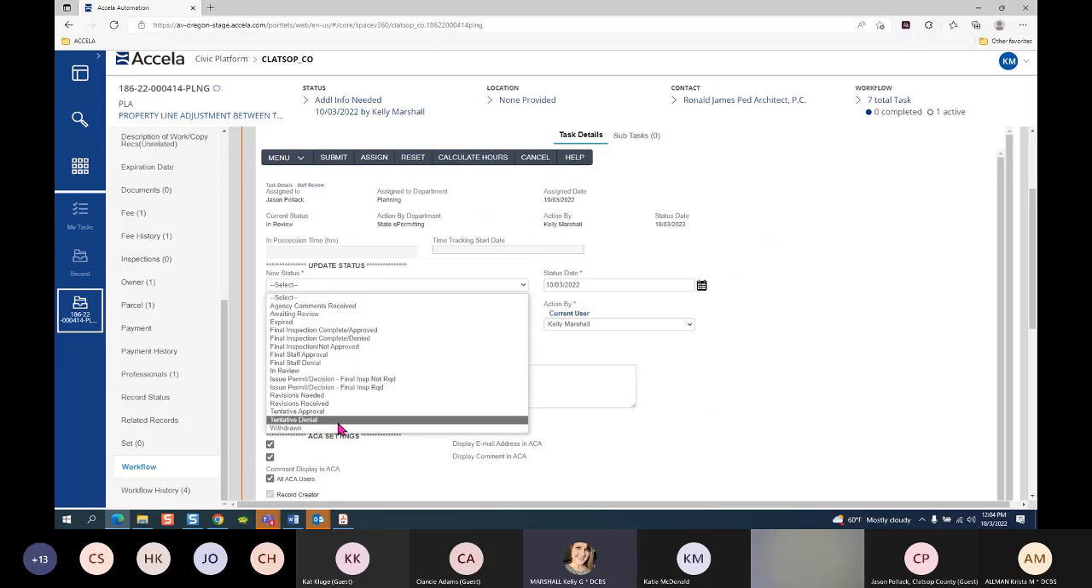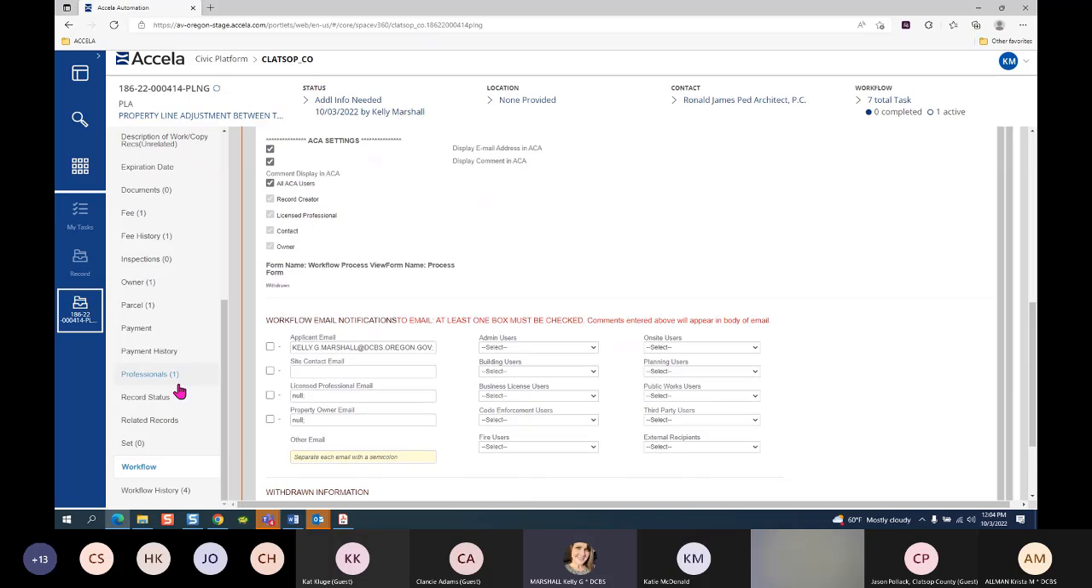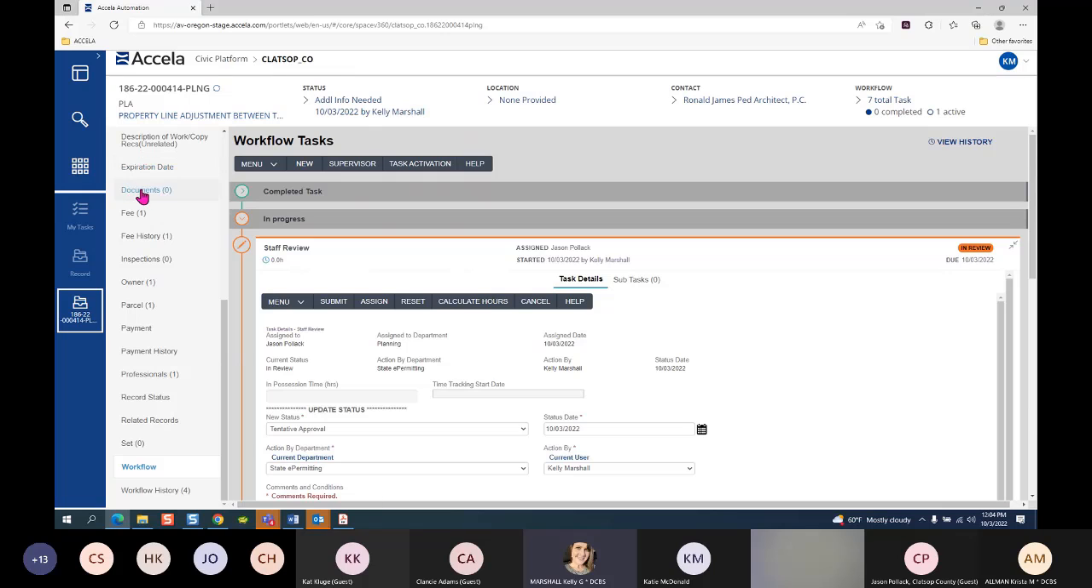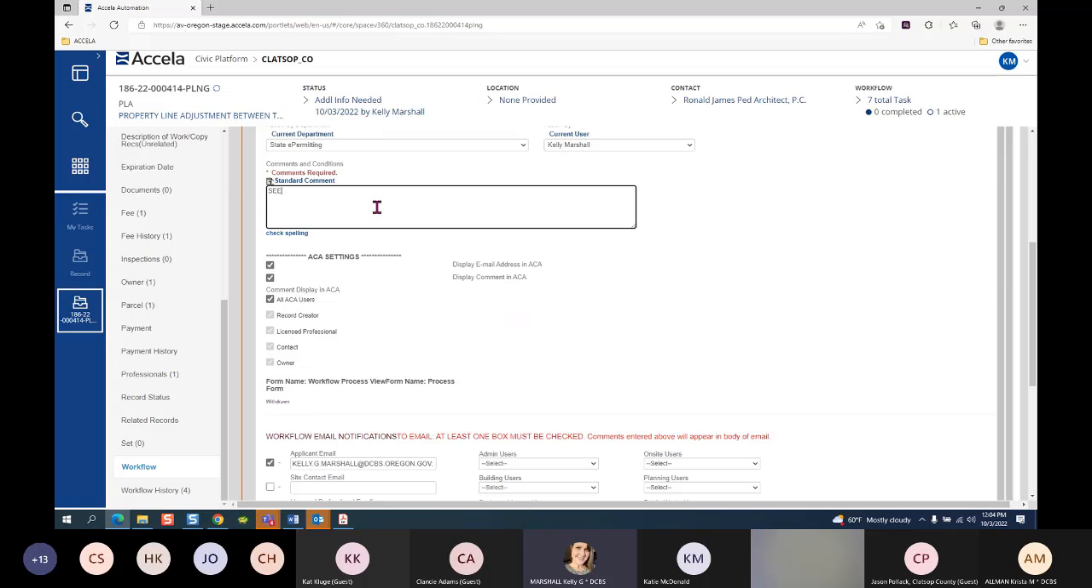Once you're ready for decision, tentative approval or denial, I'm going to say tentative approval. Now, if I wanted to email them something, I could elect to email it to the applicant. I can upload something to the documents. Maybe we do a decision document, and I could say, see decision document in the documents attached to your record using the link provided in this email.